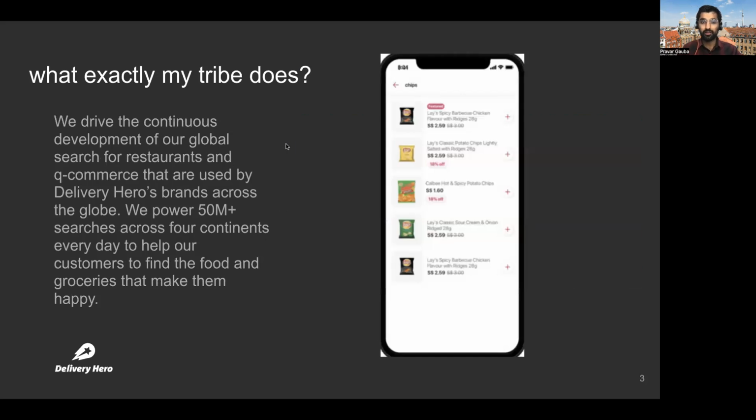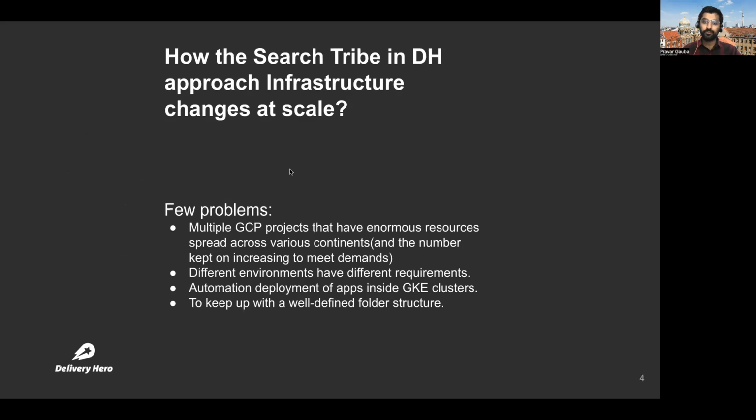So coming next, what exactly does my tribe do? In simple words, we drive the development of a global search for restaurants that is used by Delivery Hero's brands like Foodpanda, Talabat, Hungerstation across the globe. And yes, we power 50 million plus searches across multiple continents every day to help our customers find food and groceries. So that's what we usually do.